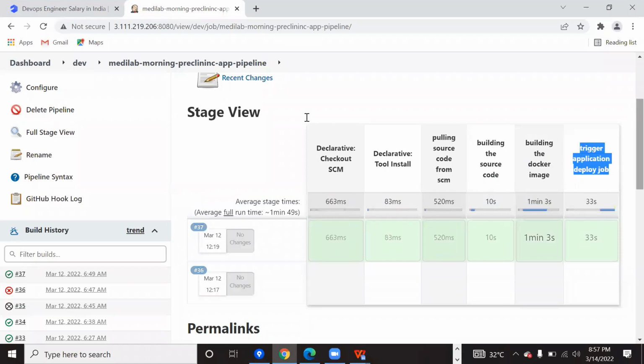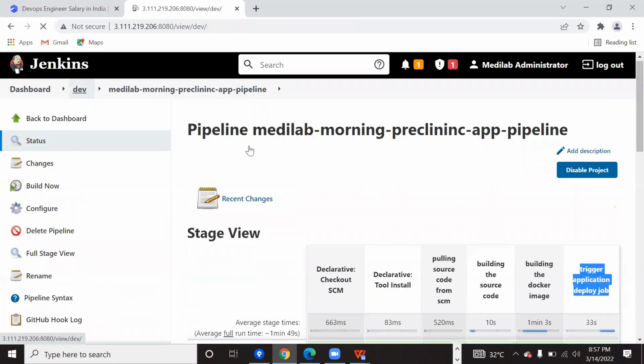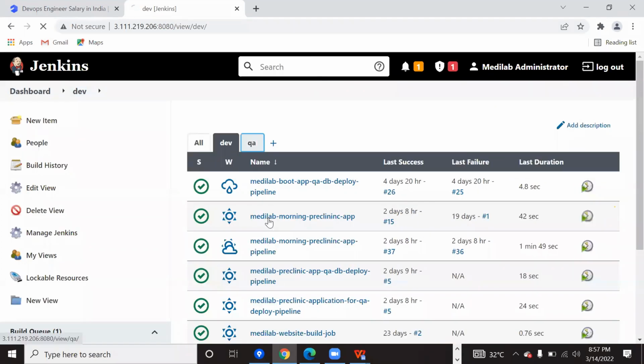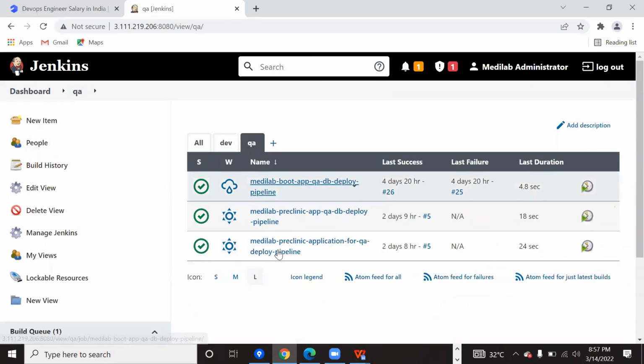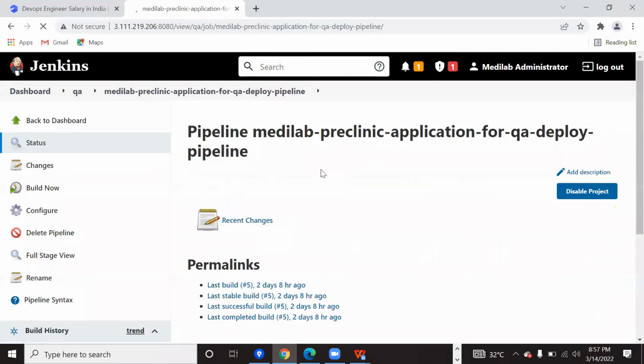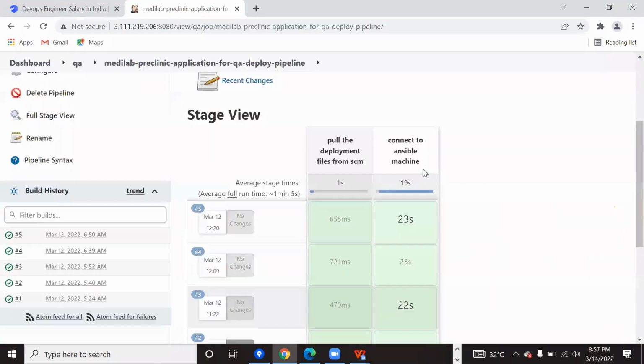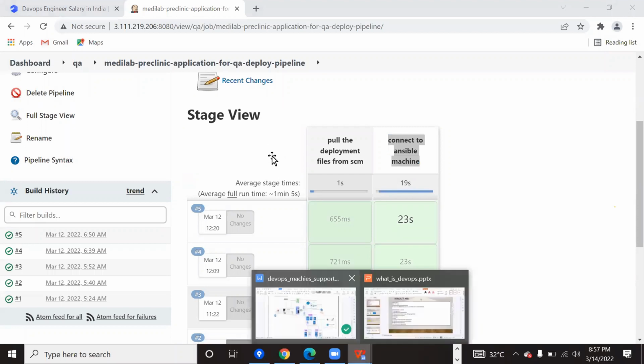So what is the deployment job again? The deployment job has a database deployment and an application deployment. For example, if you go to this application deployment, again we have stages: pulling the deployment from SCM and connecting to the Ansible machine. And what will the Ansible machine do? The Ansible machine will deploy the source code changes in the Kubernetes cluster.